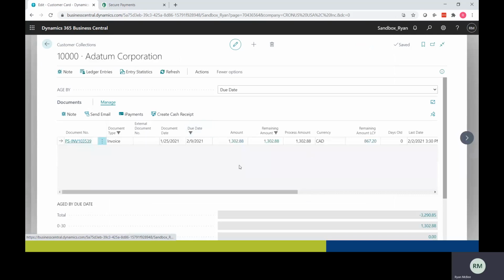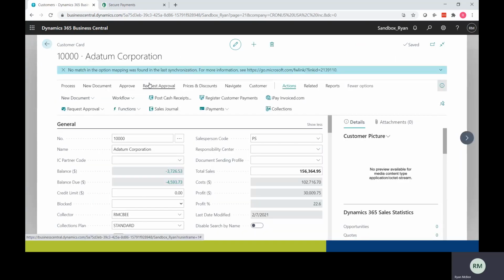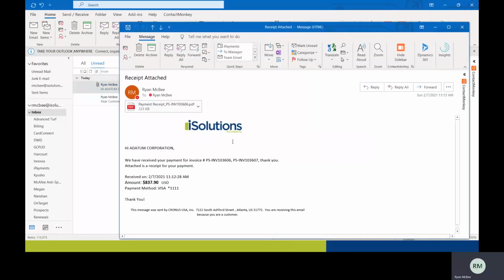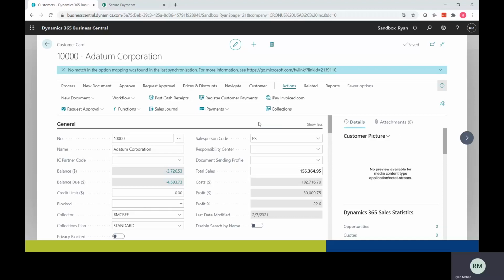Then when I mark out of here, you're going to see that those automatically fell off my ledger. At the same time, it's going to email the customer a receipt. You can see here in the system, it simply says, hey, Mr. Customer, thank you for your payment. You paid $837 on these two invoices. Then it shows the last 4 digits of the card that they paid with. So that covers paying past due invoices.